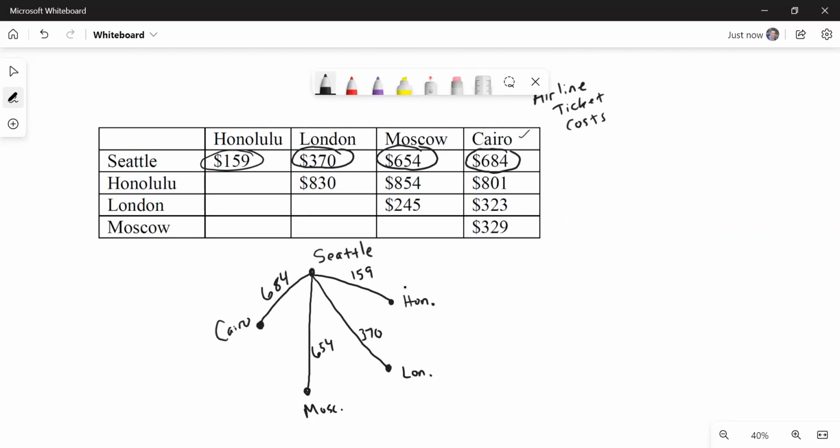Now notice as I'm drawing this map that the length of the edge really doesn't correspond to the weight. The weight really just tells you the cost here. Honolulu is connected to London. Maybe I'll use a different color. That would be on the right-hand side, with an edge weight of 830. You can see that the more I draw into this, the harder it is to determine which weight is assigned to which edge, so you have to be very careful about that. Moscow to Honolulu is 854. So that would go from there to there, 854.